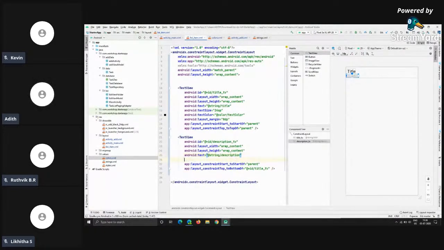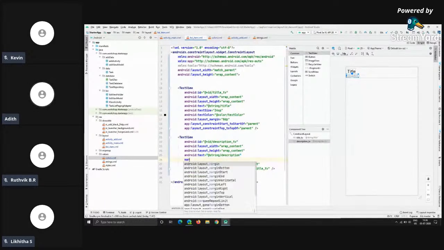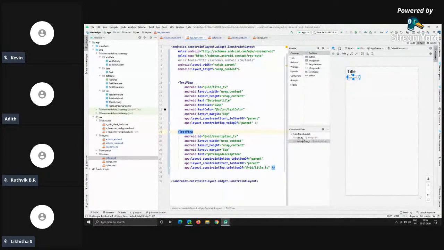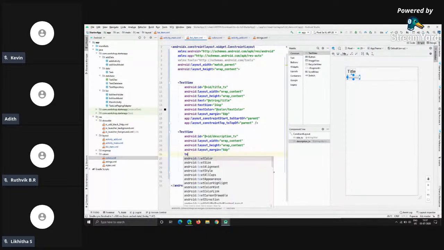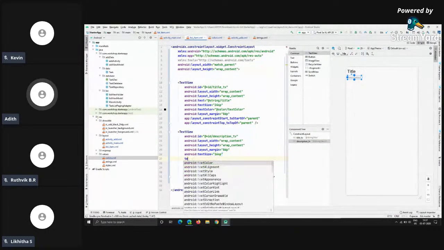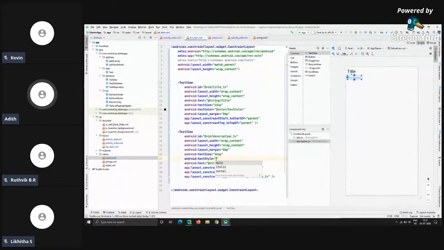So let me just give some margin over there. Mention the text size, and you can also mention the text style. So this is bold, italics, or normal. So let's just try out italics.